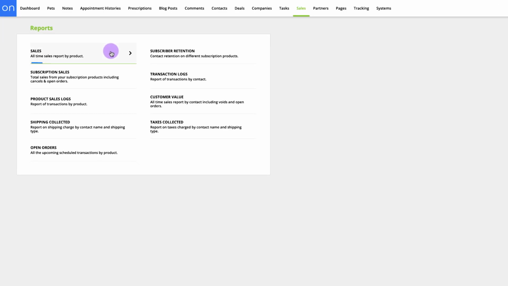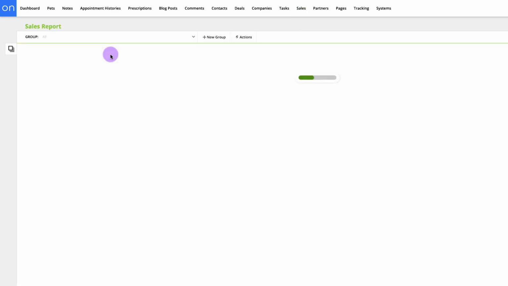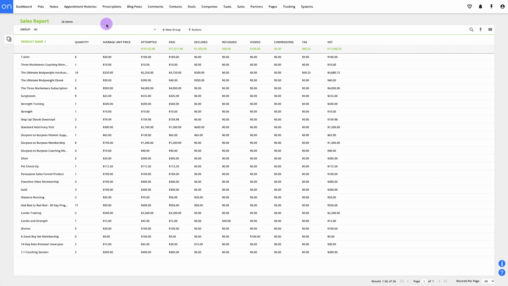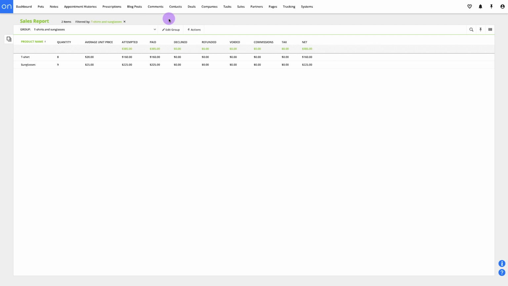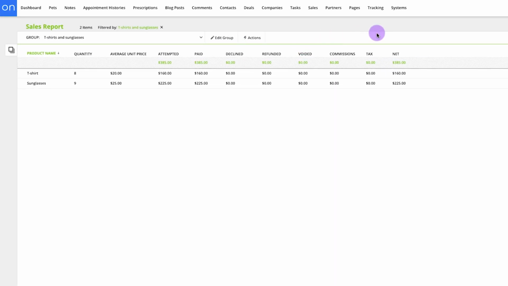Next up, your sales report shows you a list of all of your sold products and some aggregate data about these products. Keep in mind that if you haven't sold at least one of a specific product, it won't show up here yet. So for example, if you sell a t-shirt and sunglasses, those would show up as separate line items in this report. You'll be able to see various pieces of data about each product, like your average unit price. You can see other details here too, like the quantity of products you've sold, amounts paid, refunded, or voided, and so forth.